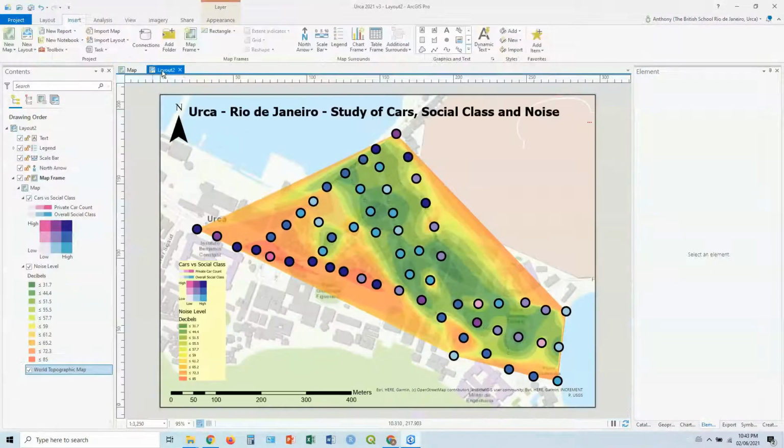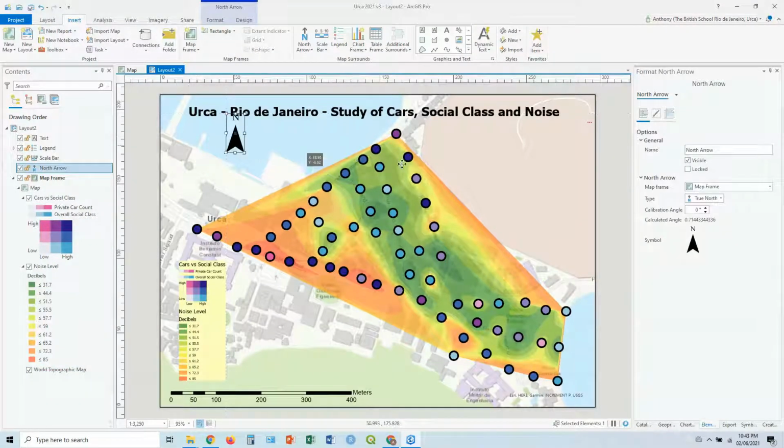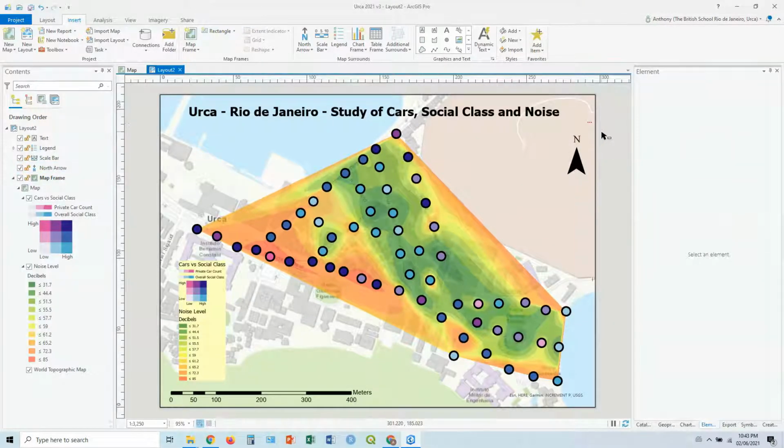Okay, let's go back to our layout. There we go. Maybe you think, okay, well, actually, I want to move my north arrow a little bit over here. Okay. And there you go. And that's our layout.